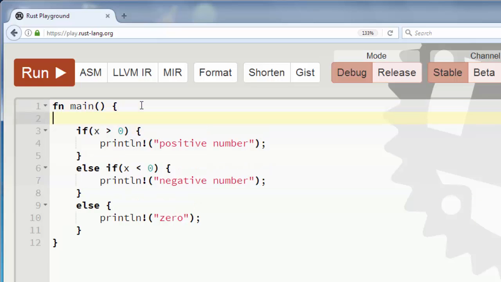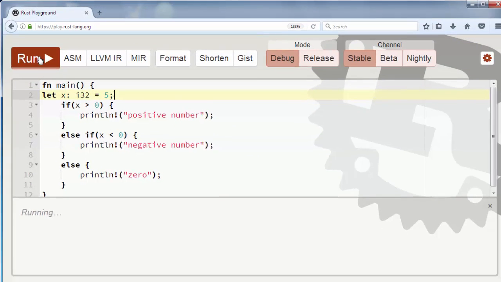Okay, and let's define our x variable. So x variable is going to be 32 bits integer number. Let's assign to it a value, for example number 5. Okay, now let's run our code.